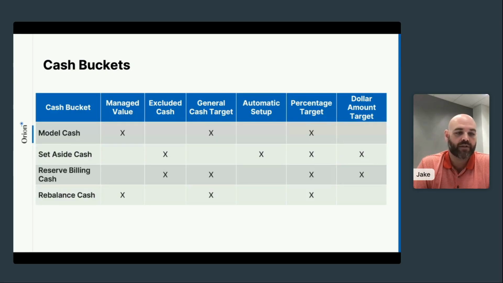The set aside cash, that is the main way you are going to exclude cash in the system. So that is quite literally cash that I want to set to the side in the account so that I'm not spending or using it on anything else. So think of that for potential upcoming withdrawals or money that you are eventually going to DCA into the account and is just parked out of the market for now. So those are our 2 main buckets of cash: you're targeting cash in your model, or you're potentially excluding cash with the set aside cash.